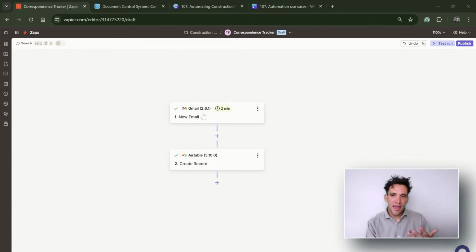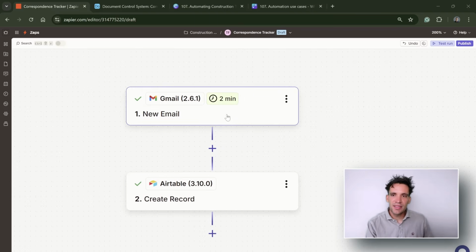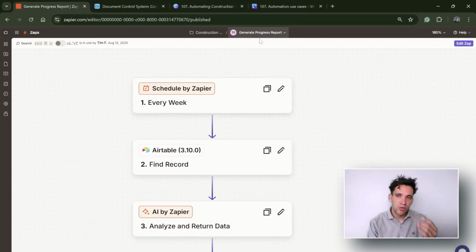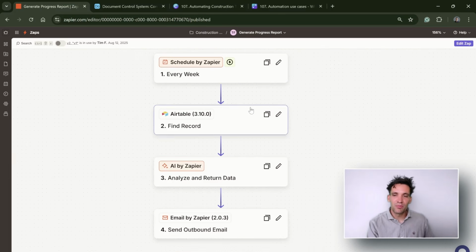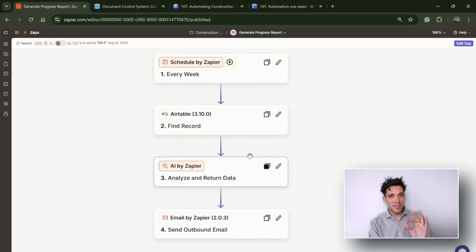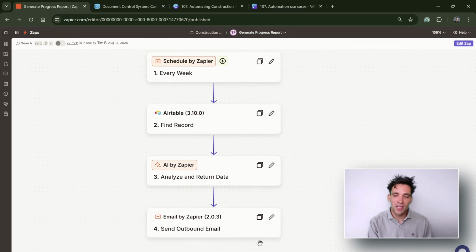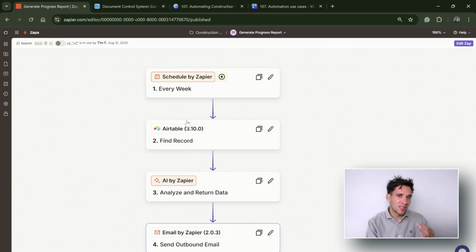So for example, this email correspondence tracker, the trigger to this is a new email being received. This is a progress report automation, and it triggers every week when we pull data from Airtable. We analyze and return the data using AI. So that's an example of a good use of AI within automation. And then we send an outbound email. So that's triggering based on a time frequency.